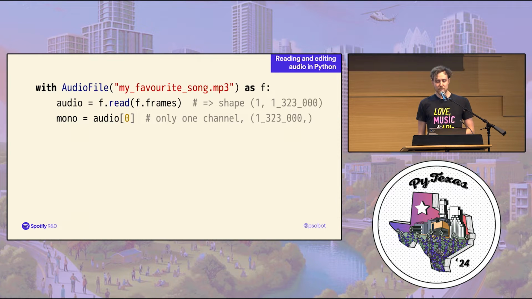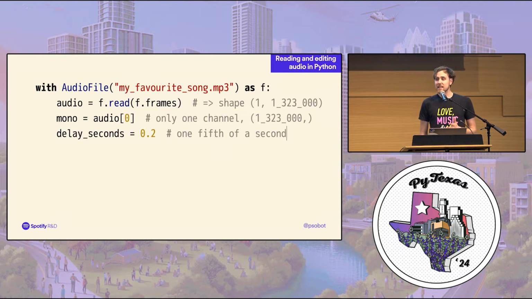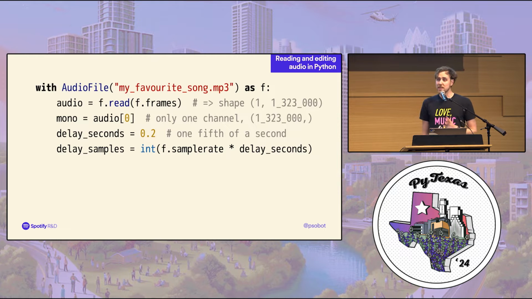I'll define some parameters up front first. We'll say delay in seconds is equal to 0.2. We'll add a delay here of 1/5 of a second. Then we'll also convert that from seconds into samples because we're indexing this array in units of samples rather than seconds. So this just makes it easier for us to do our math here.